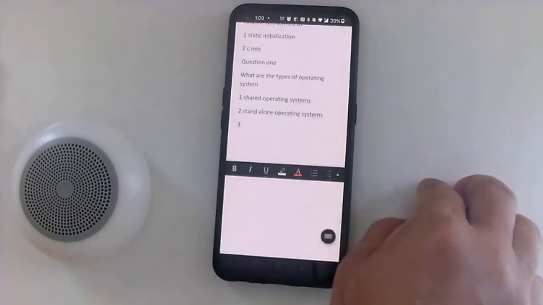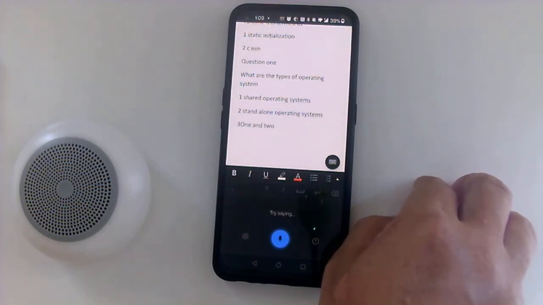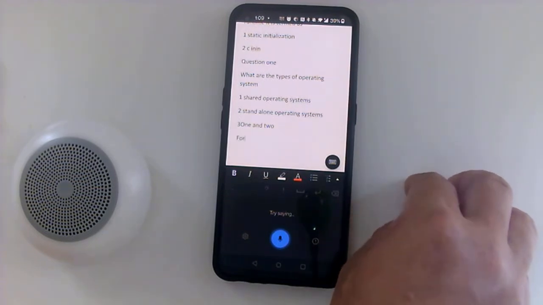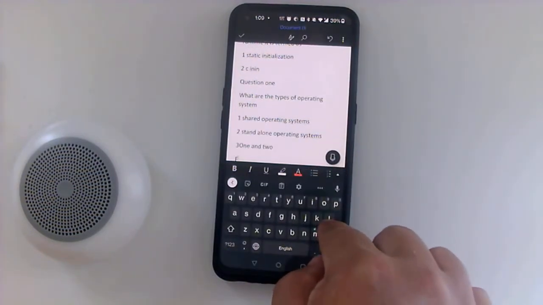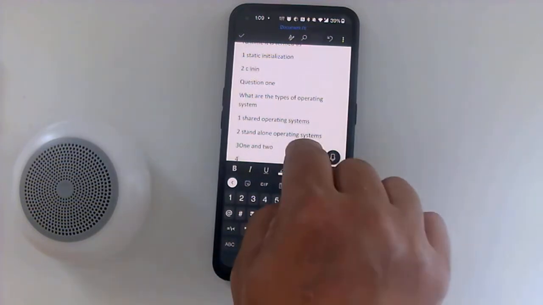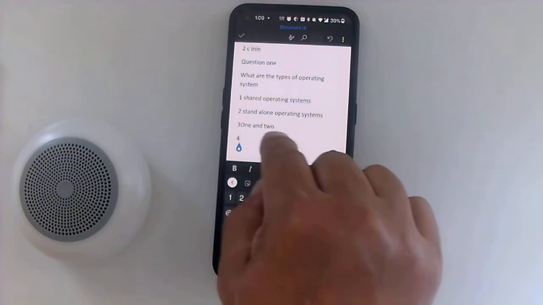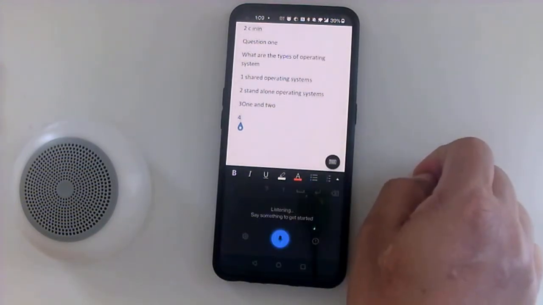Again, mic, 1 and 2. Next line. 4. Again, it's not recognizing my 4, so you need to change it. Once you start doing it properly, and if it starts recognizing your voice properly, then you don't have to do this editing in between. None of the above. Next line.